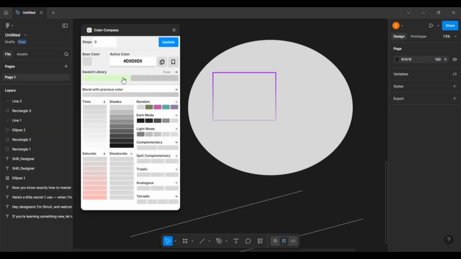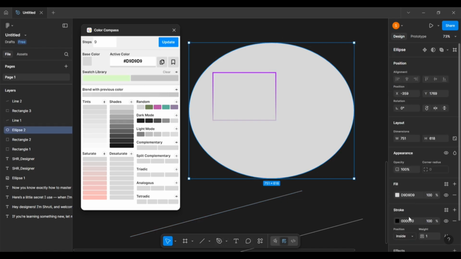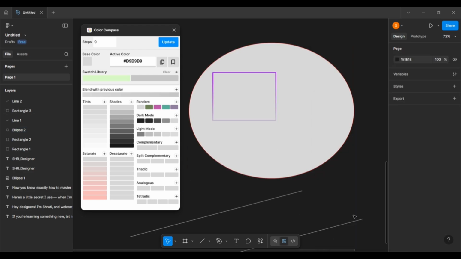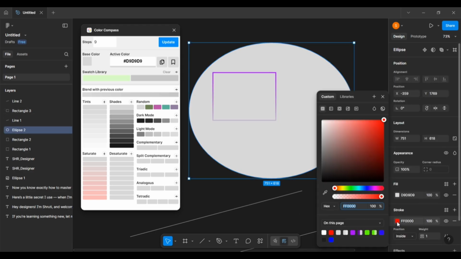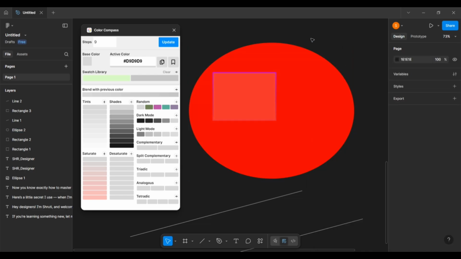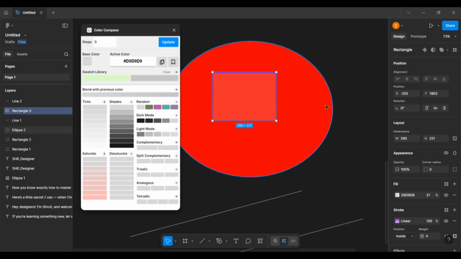Now how do you use this? You have a rough idea that you want a red color over here. So let's change the color for this. Basically you want the red color, but you don't know what to keep for this or the other text section. So you're basically confused about that.